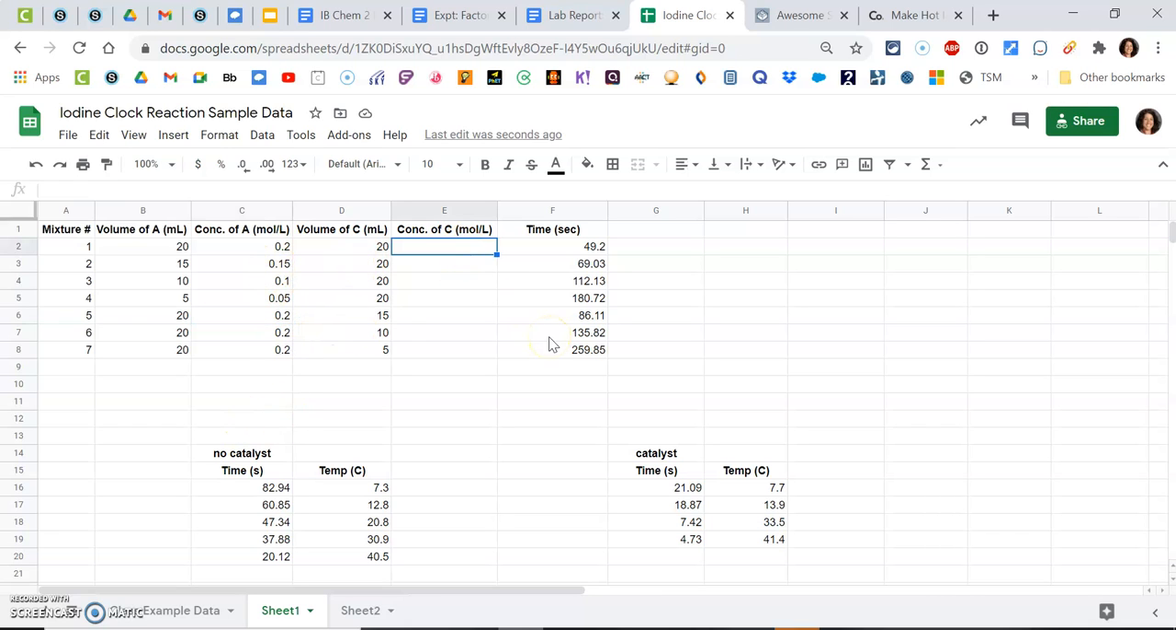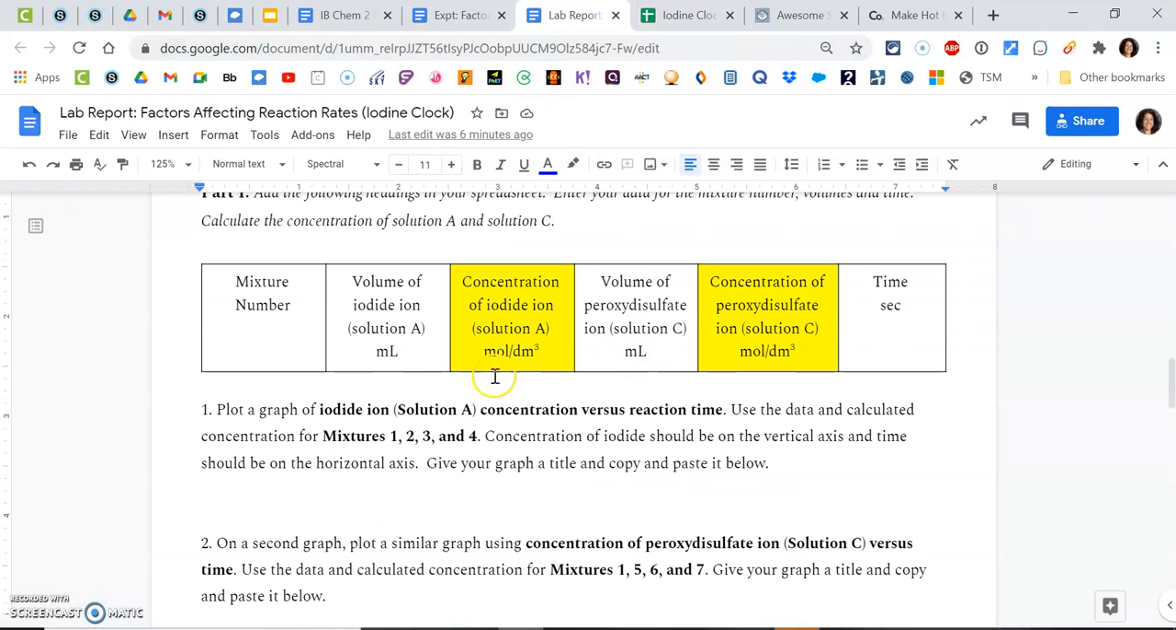So now I'm going to do the same for C. So C is 0.1 to start. So then I'm going to do equals 0.1 parentheses, times, I'm going to click here for that volume, parentheses, divided by 20. All right, so these first four, they don't change, which should be obvious. And then here's when I dilute it, what happens to the concentration? It gets less and less. That makes sense. Okay, so now that we've got our data table, we can make our first graph.